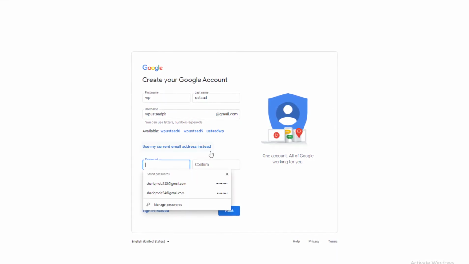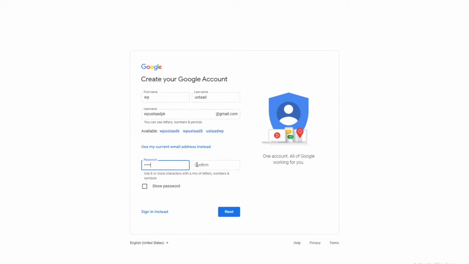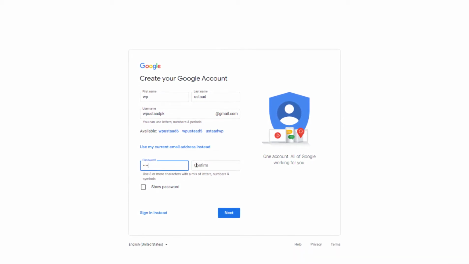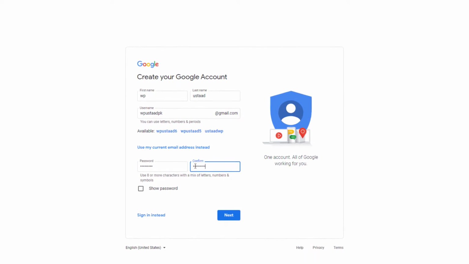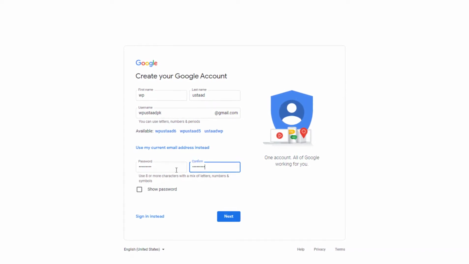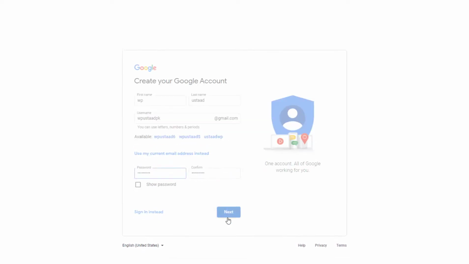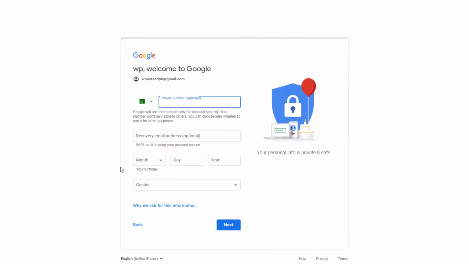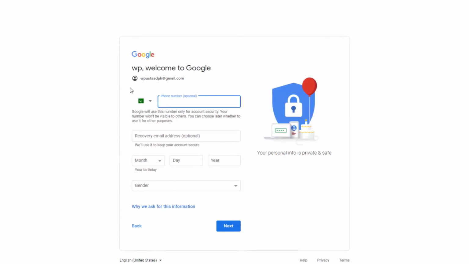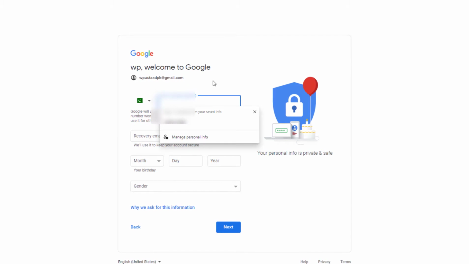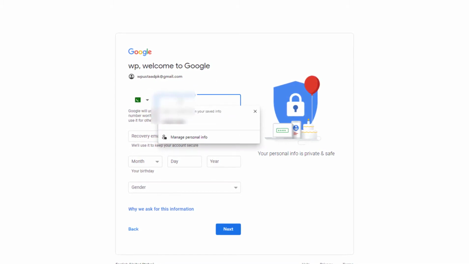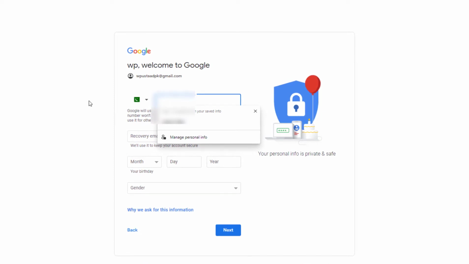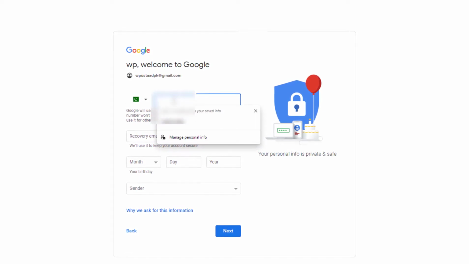I will set the password and confirm password. The same password I entered in the first field. Then I click on next. It will ask me to put in my number for safety. I will enter my number. Okay.